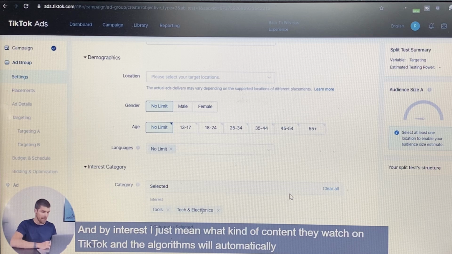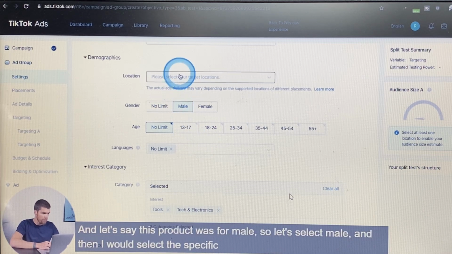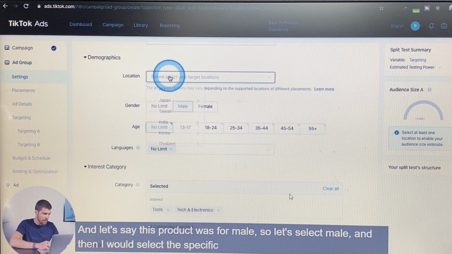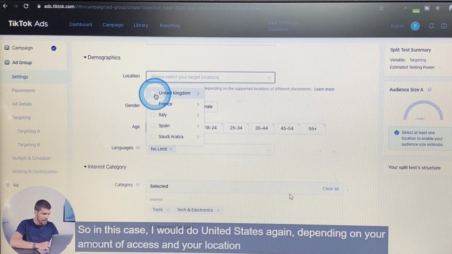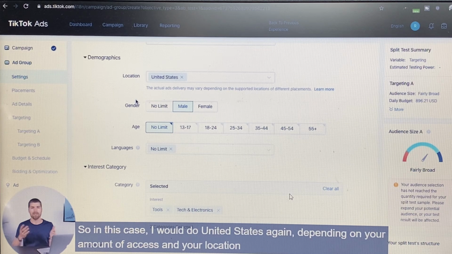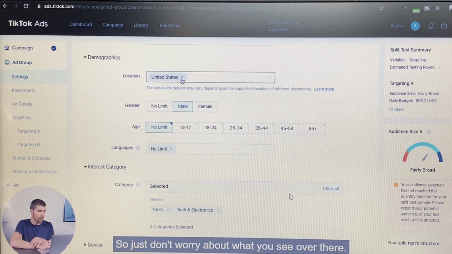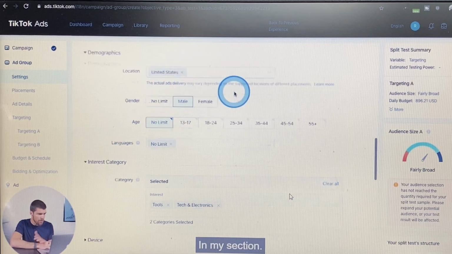And the algorithm will automatically match them. Let's say this product was for a male, so I'd select male. And then I would select the specific target markets that are available. So in this case, I would do United States. Again, depending on your amount of access and your location and what kind of account you have, you might have different locations available. So just don't worry about what you see over there. In my section, yours might be a little different.